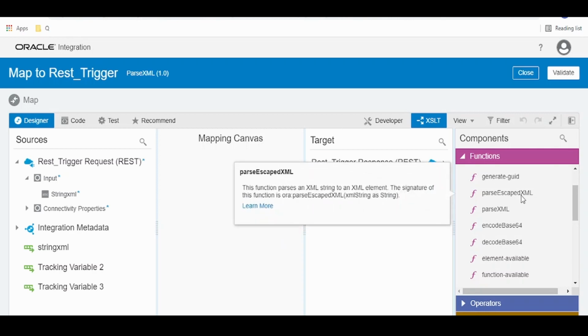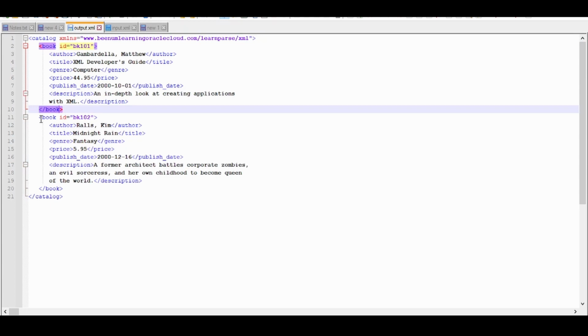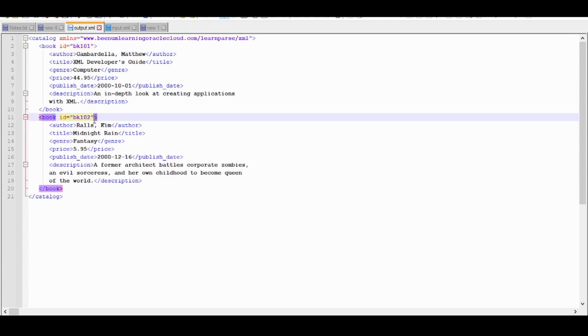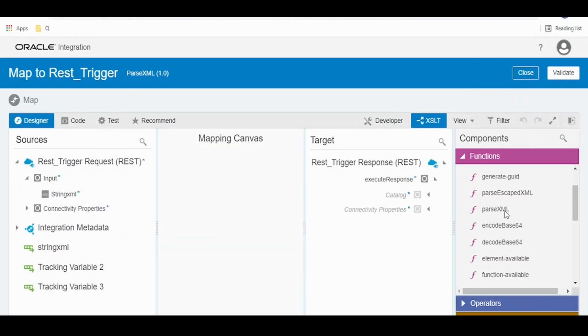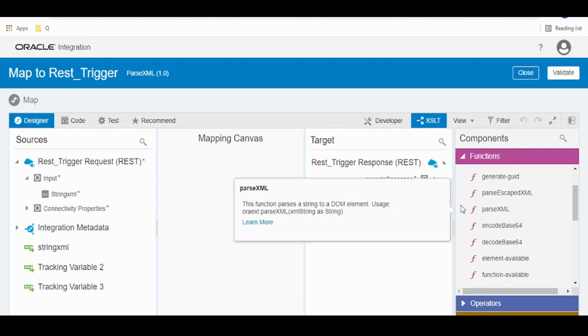But what happens is, if your XML string contains a standalone ampersand, I'm not talking about the ampersand notation for less than angle bracket or greater than angle bracket, if it has a standalone ampersand, then parse escaped XML will error out, but parse XML won't error out. So we are going to demonstrate today with the help of parse XML.